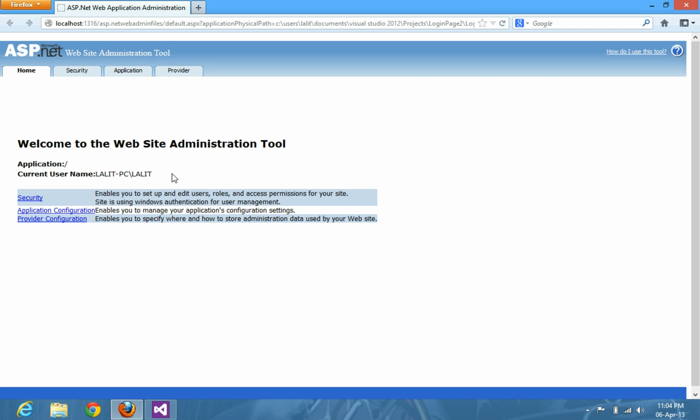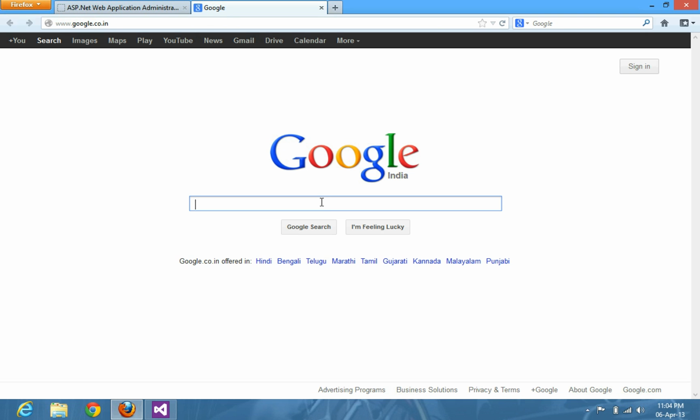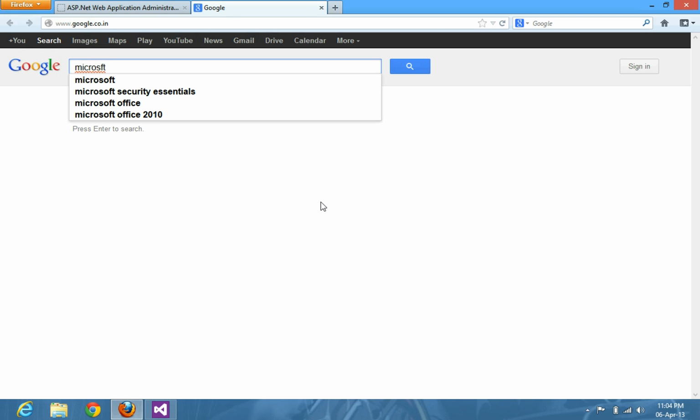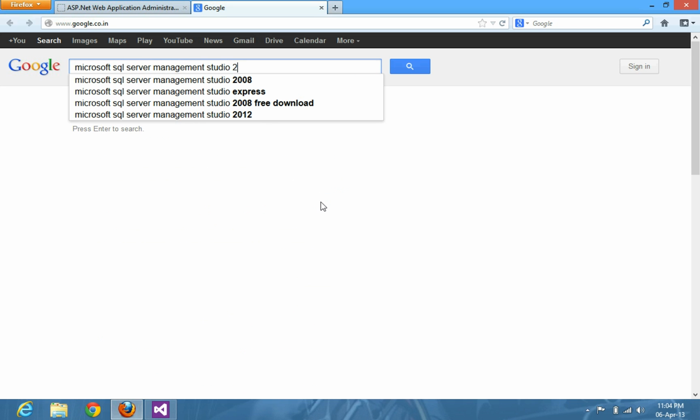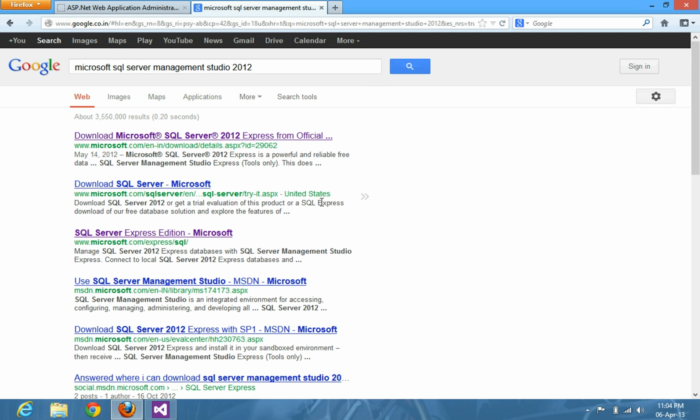Yeah, there is a very important thing. Before creating your user account, you must have Microsoft SQL Server Management Studio on your system. And if you don't have it, then please go to Google and type Microsoft SQL Server Management Studio 2012. I think this is a very updated version, and I'm already using it. So go with Microsoft SQL Server 2012.